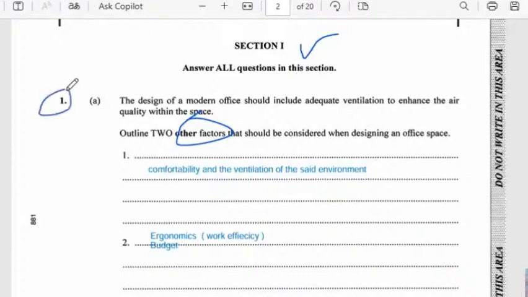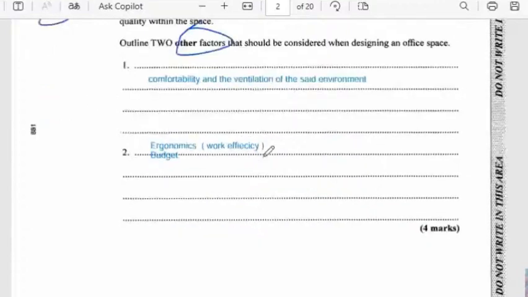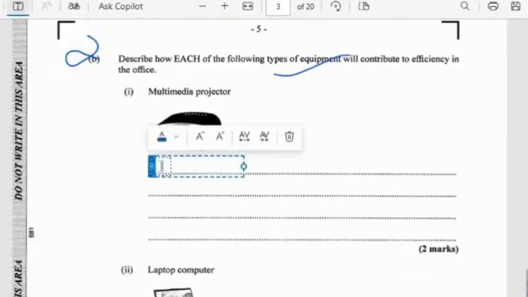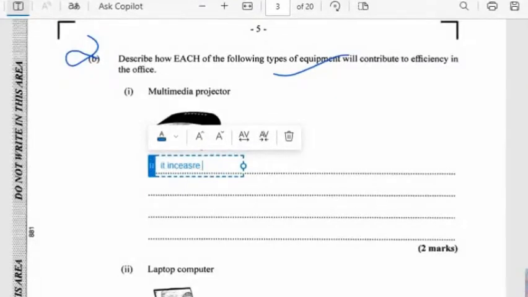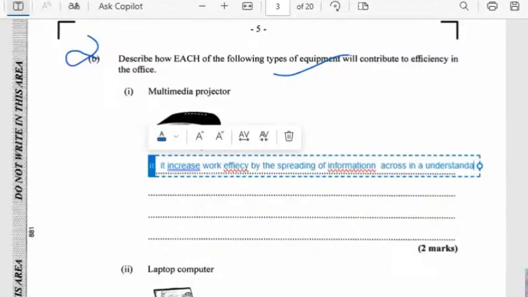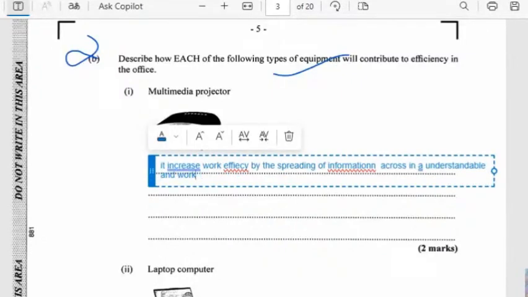If you guys have any questions, don't be afraid to ask, right? Let's move on to the second section. Describe how each of the following types of equipment will contribute to efficiency in the office. Multimedia projector. It increases work efficiency by the spreading of information, and this is only worth 2 marks. You don't really need to do a lot of elaboration. It increases work efficiency by spreading information across in an understandable, workable and efficient manner.